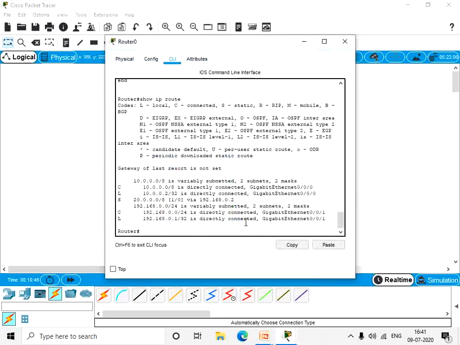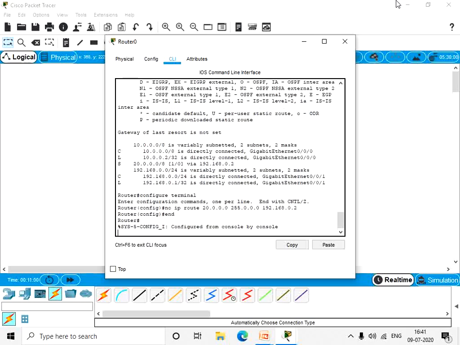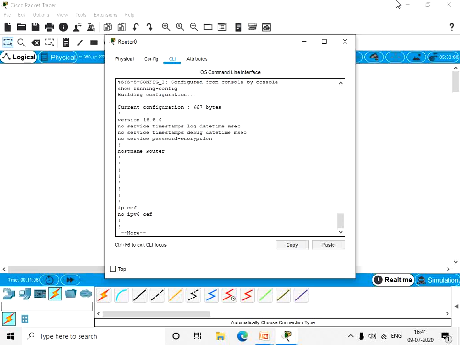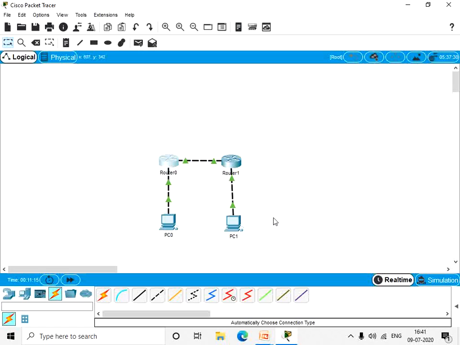So now to remove your static route command, you can give no before your command. For example, we have this ip route command. So if you give no, and then give show running-config, now you cannot see the command, which means that the static route is removed. So if you give no before the command, you can remove the command.